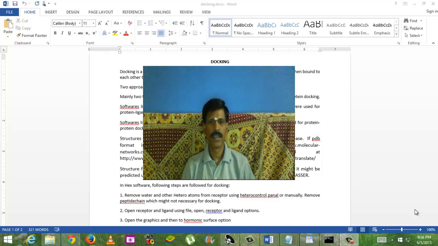Welcome to the docking tutorial section. In this section, we are going to see about docking. Docking is a process which predicts the preferred orientation of one molecule to a second when bound to each other to form a stable complex. And docking processes are generally based upon either shape complementarity or a simulation process.